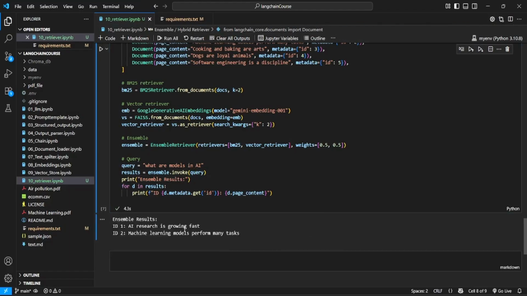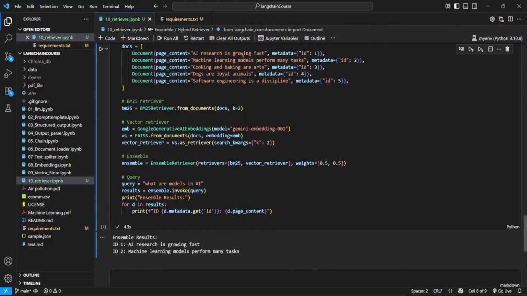Now see, ID number 1 and 2 got fetched. AI research is going first. Machine learning models perform many tasks. Okay. Now these two documents have been fetched.